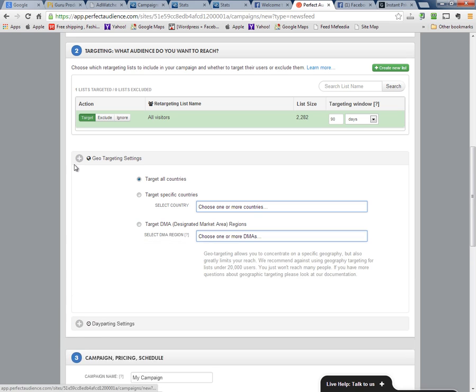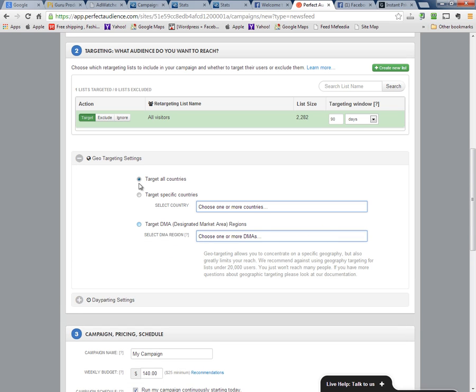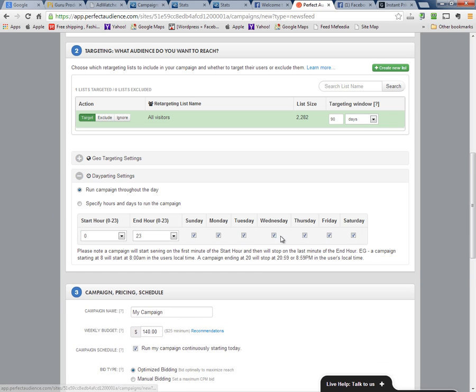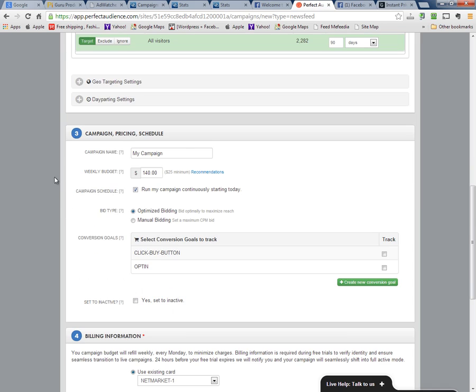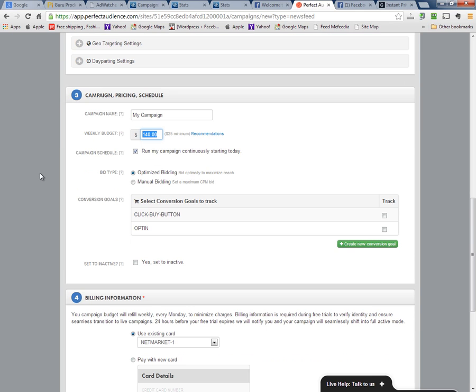You have geo settings, so if you want to target all countries or specific countries, you have the ability to do that. Also, there's day parting as well, so if you only want these ads to run during certain times of the day, you also have the ability to do that. I'm not going to do that in my case. Campaign name, you just give it a name. Weekly budget. Generally, when I run my ads, I'll set a weekly budget of around $50. If I'm seeing that I need to increase that, then I'll do so.